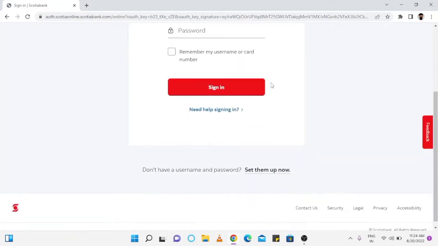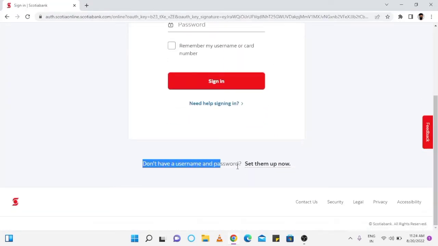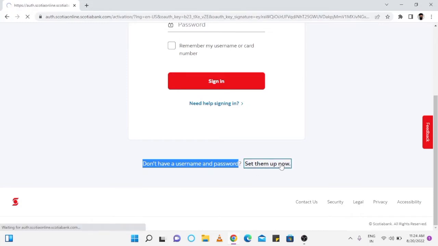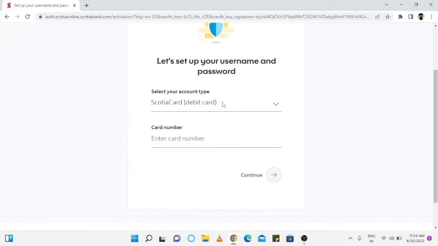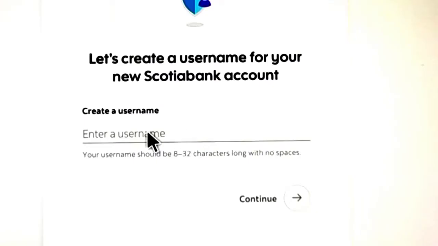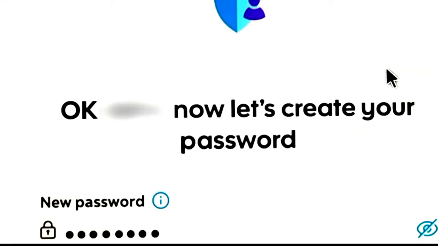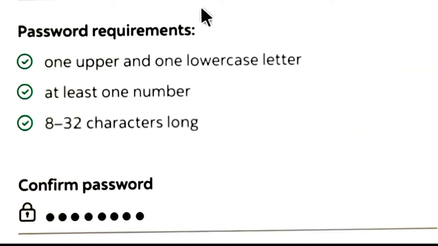And now you have to scroll down and find the option Don't have user ID and password, set them up now. By tapping over that option, you have to select your Scotia card and enter its number. Click continue. Now you have to set your username. Continue and set a new password and reconfirm your password.